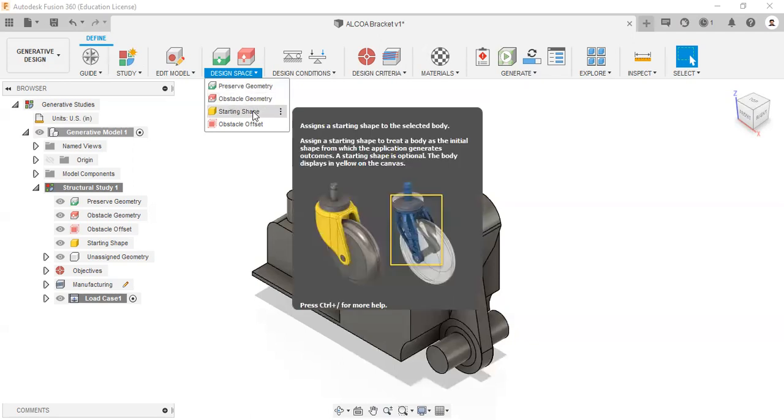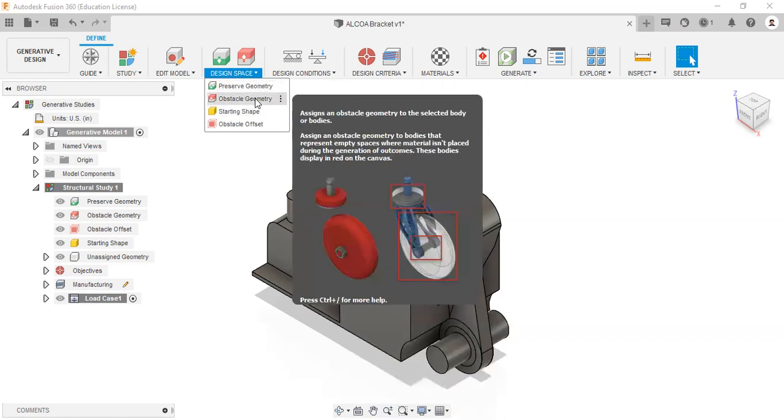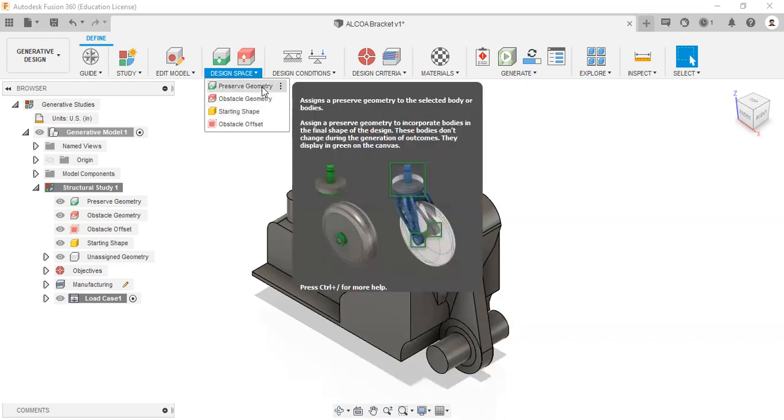Then next is the starting shape. Starting shape is again a type of geometry, like preserve geometry and obstacle geometry, and this geometry will be modified according to the goals and constraints during the generative design process. So this starting shape is actually optional. These are the three important ones: preserve geometry, obstacle geometry, and starting shape.